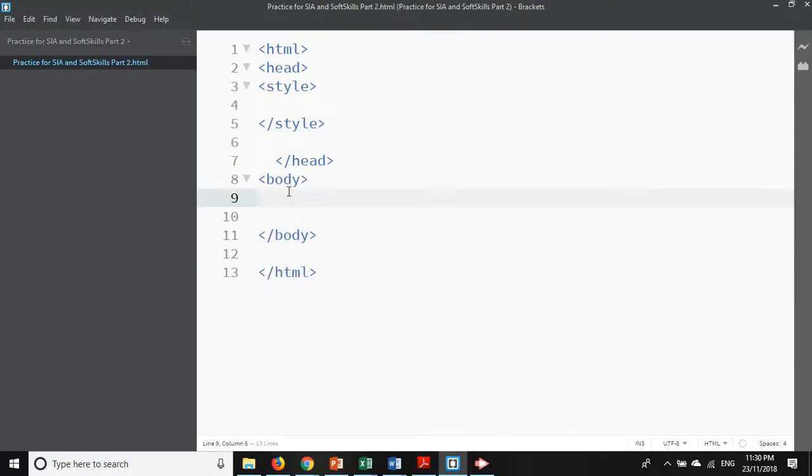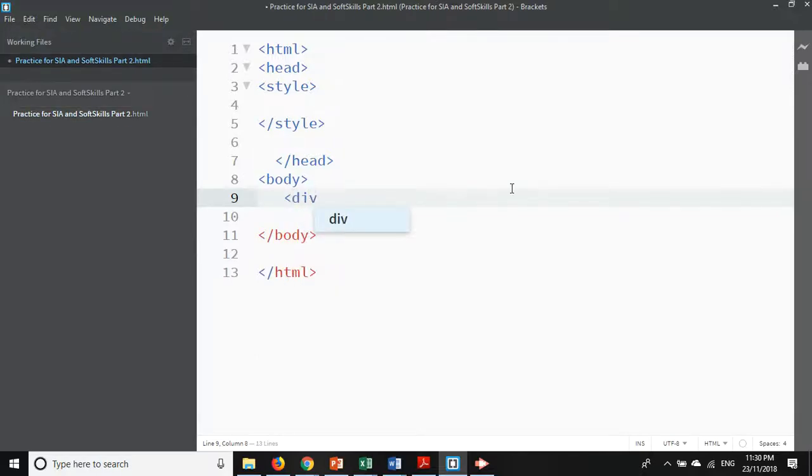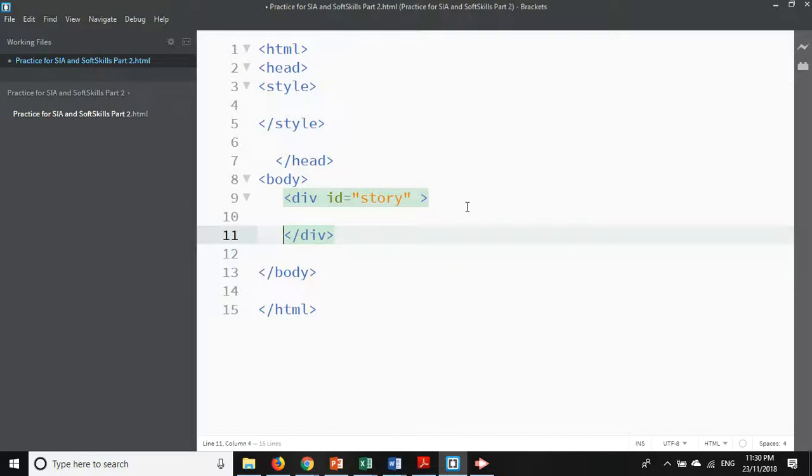So first, what we are to create is the div tag. I need to put an ID for this one. Let's say I would like to put an ID story. Okay, and then close. The reason why there is an immediate closing tag is because I saved the file as .html, and you should do it also.